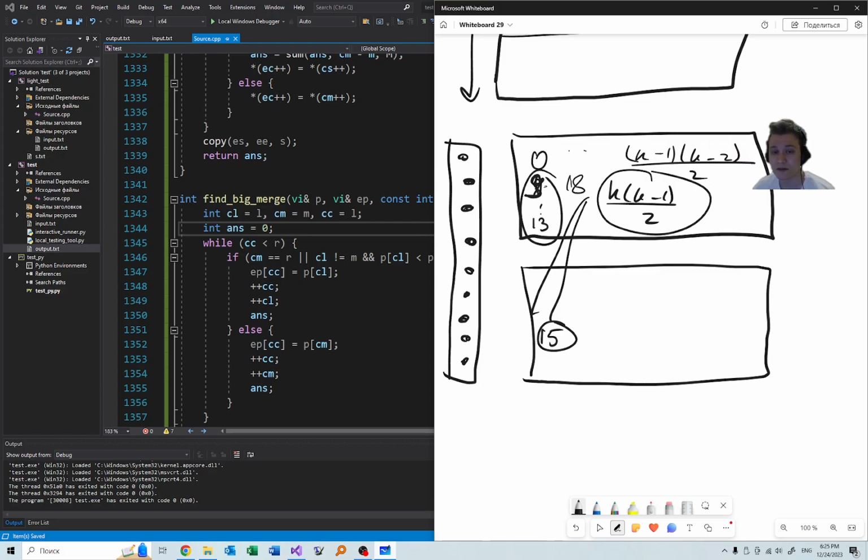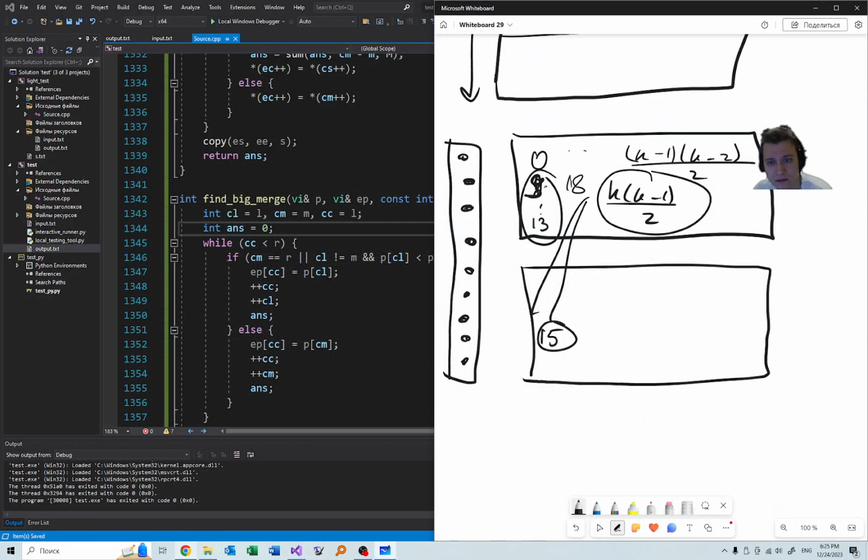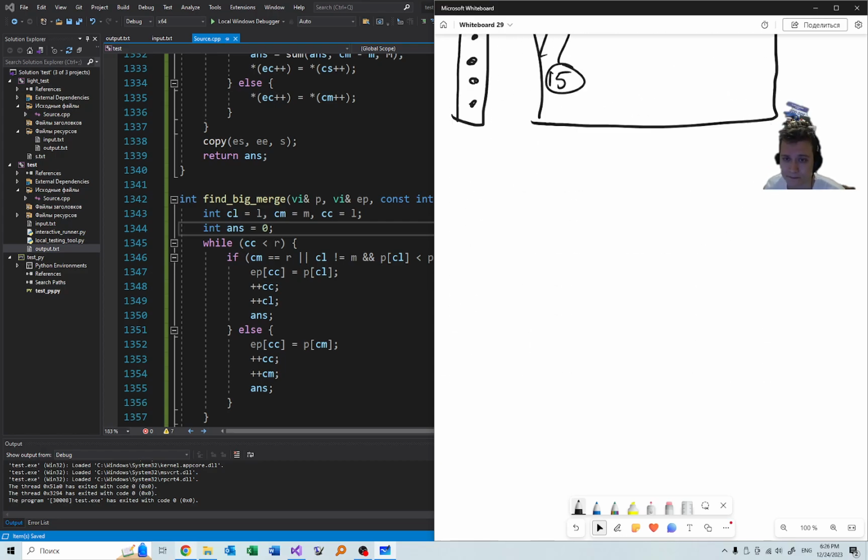I don't know. This is not an easy task. Well, actually, I really don't know how to solve it. I failed. So let's think again.